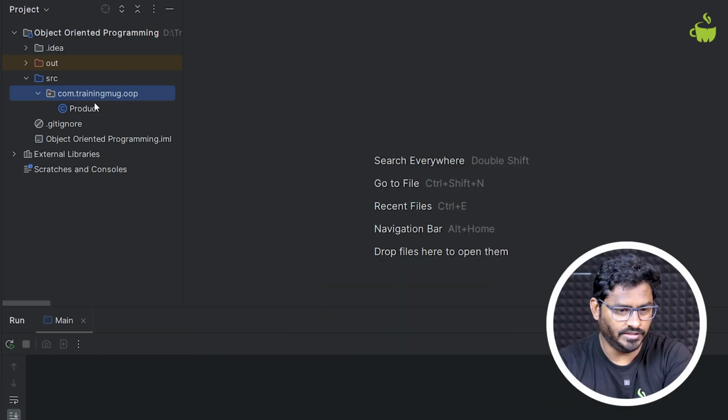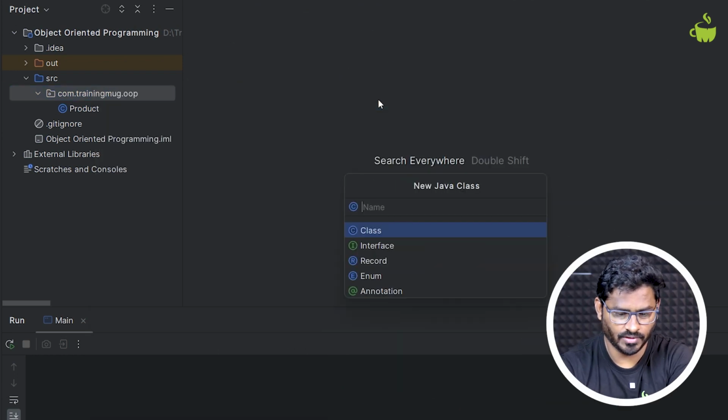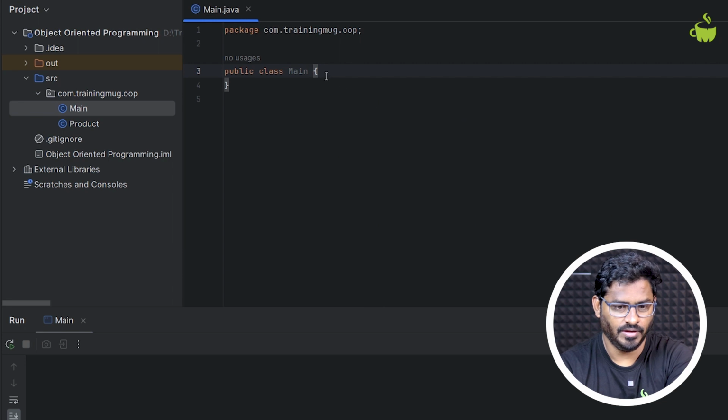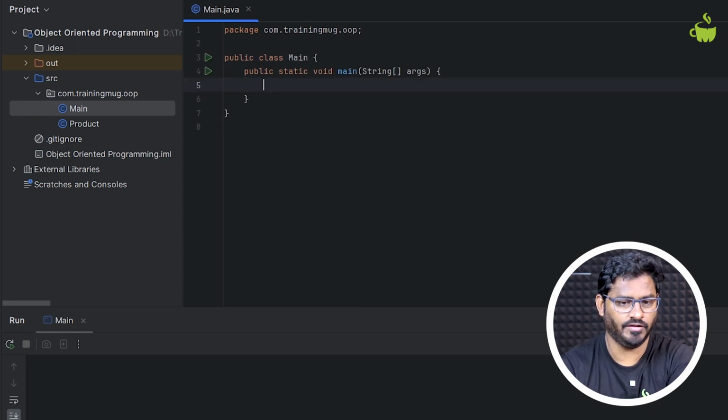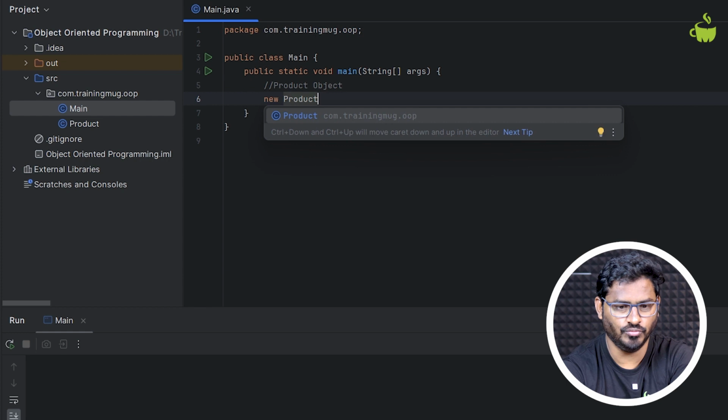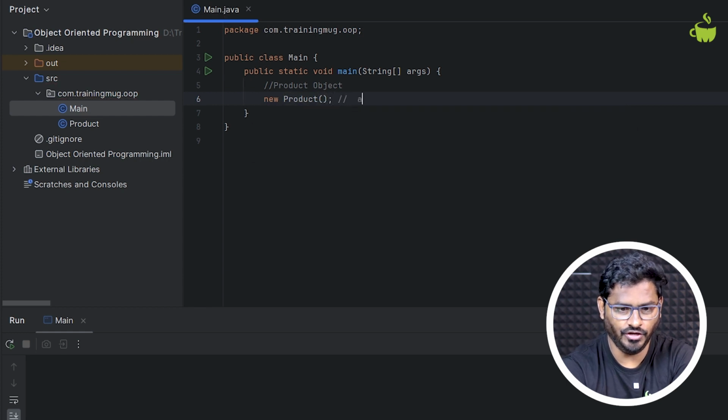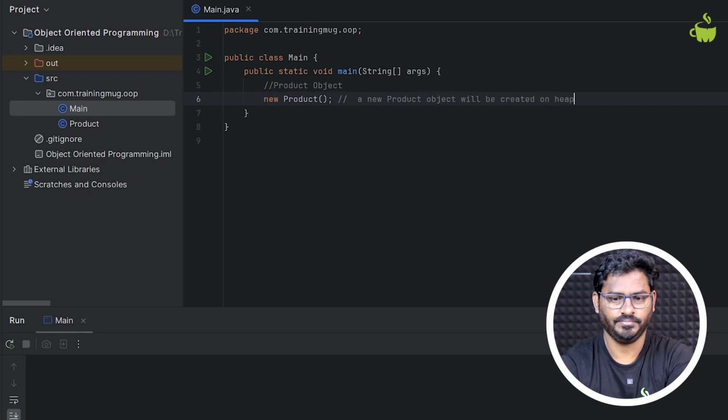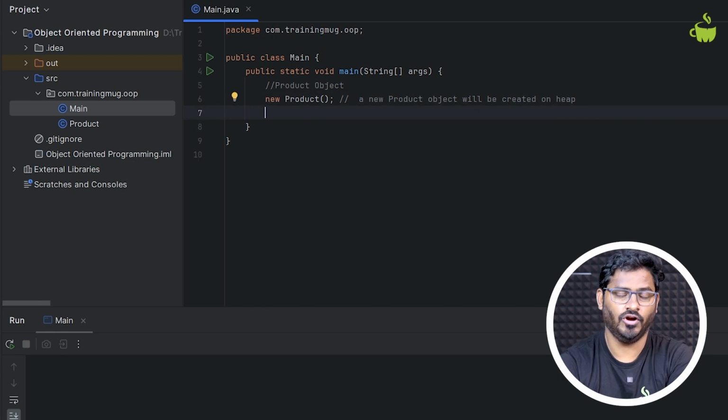Now let us see how you create the object and then how you access the object programmatically. To demonstrate this, I'm creating a new Java class here and giving the class name as Main. And inside this, I'm taking my public static void main method. Now I want to create the product object here. How to create a product object is new Product. Now here a new product object will be created on heap.